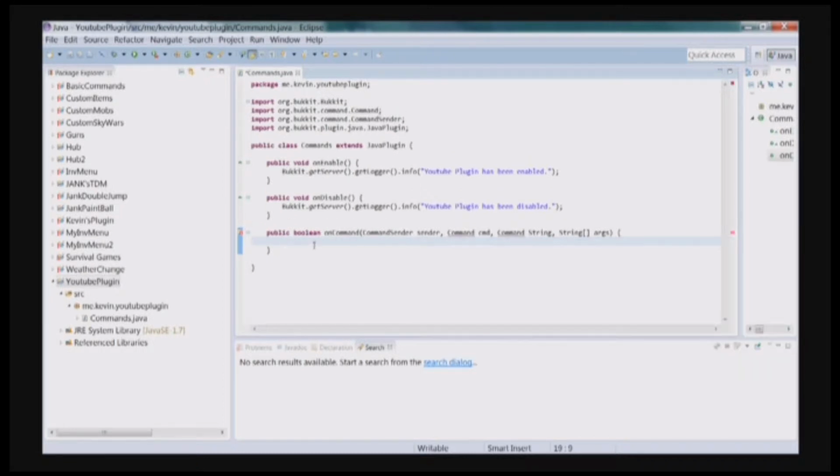Okay, so because there is a red mark on this, it's because all booleans must have a return statement. So let's do that right now because I don't like red lines. So return true. You can do return false, it doesn't really matter.